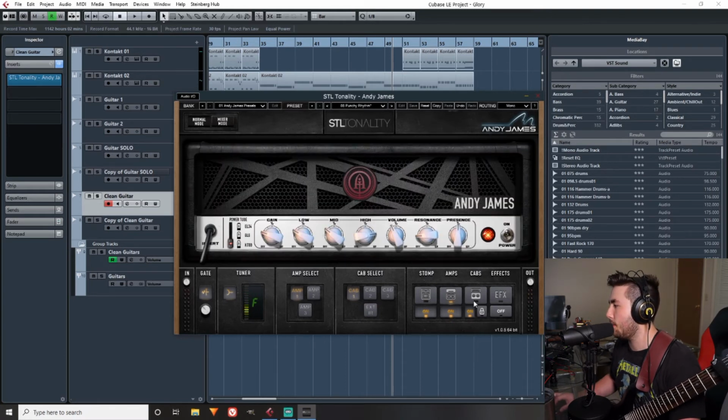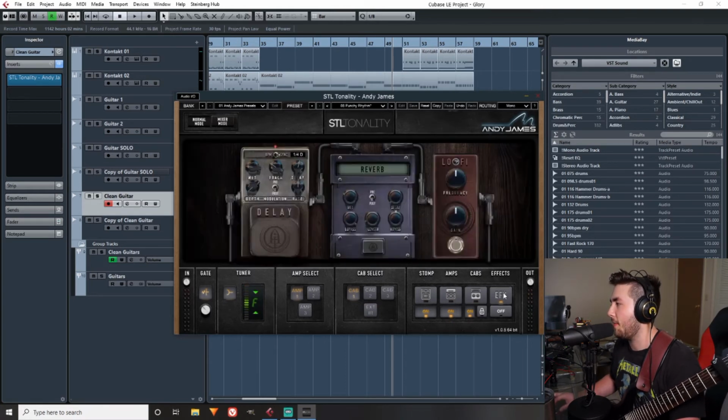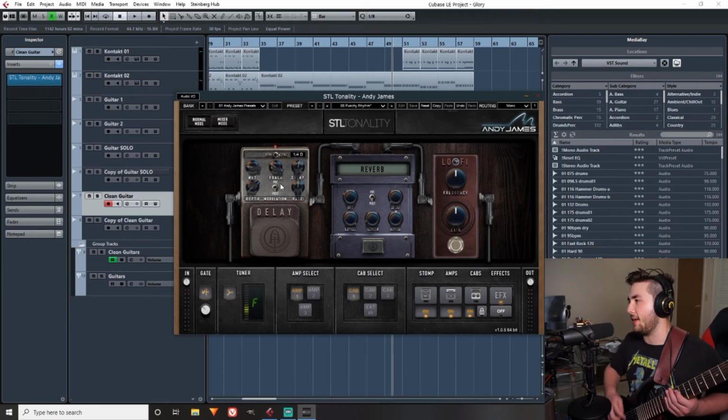Obviously, you have the amp section that we looked at earlier, you have the cab section, and then you have the effects section, which is really cool too. You've got a delay, a reverb, and then that lo-fi sound that I was showing you earlier. The delay pedal is really cool. You have a lot of different things that you can do with it.